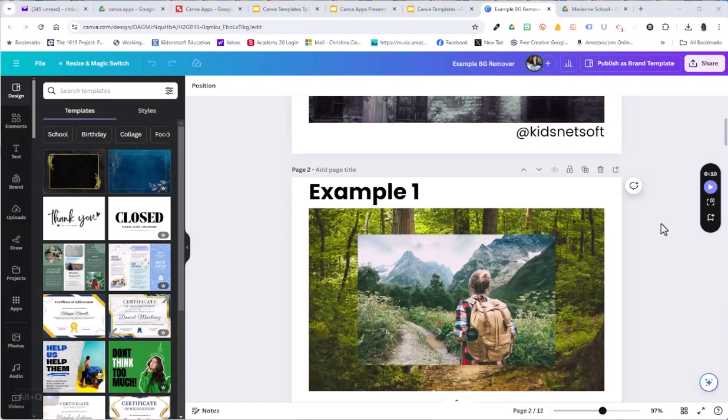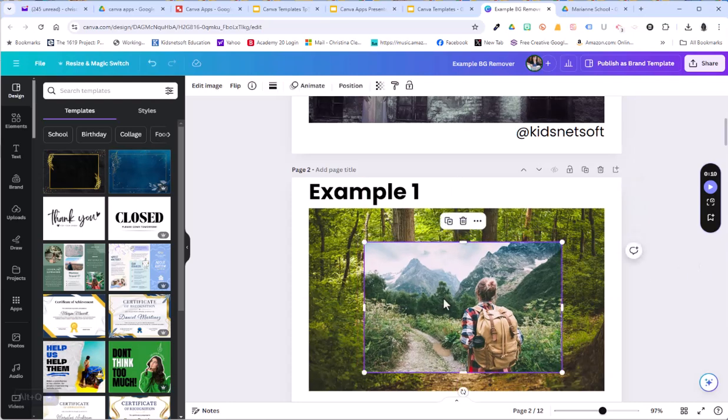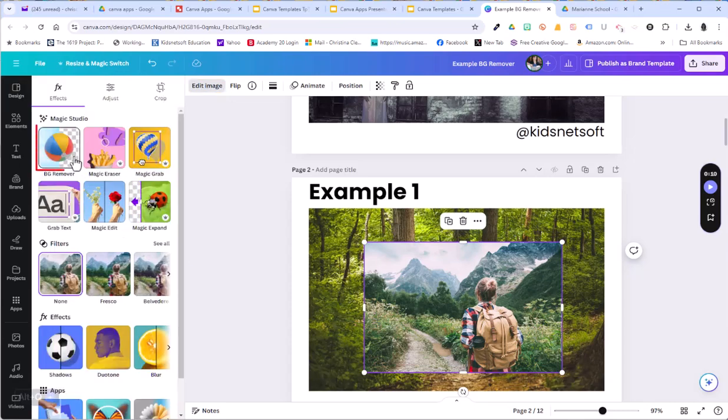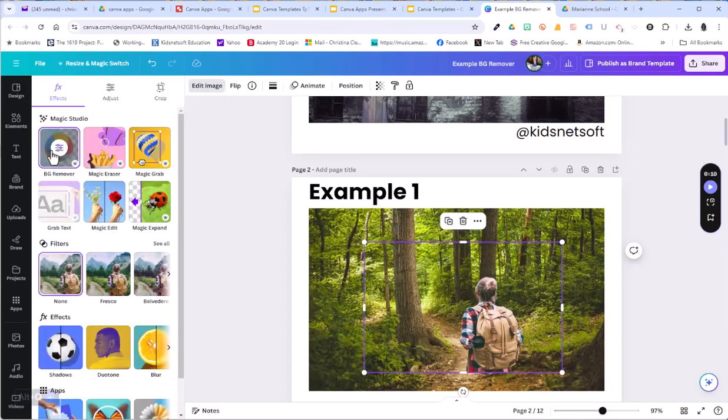So what I did is I added images to this slide template and I locked it in. You can see the little lock, so I can't move it. I need to keep that background stationary, otherwise it gets a little strange. For example, if I were to move this image, it would fill in that background, and you don't want that to happen. So I'm going to go ahead and select that image. I will go to Edit Image at the top. I will choose the BG Remover option, and it automatically removes that background.